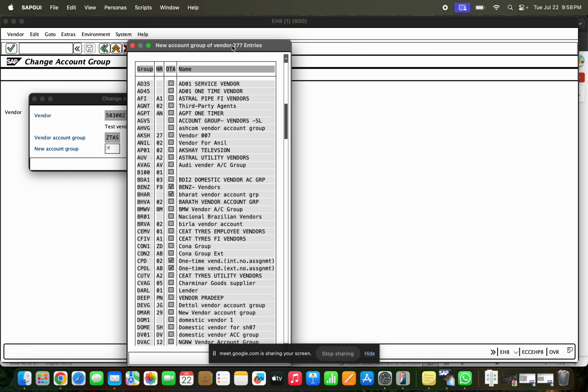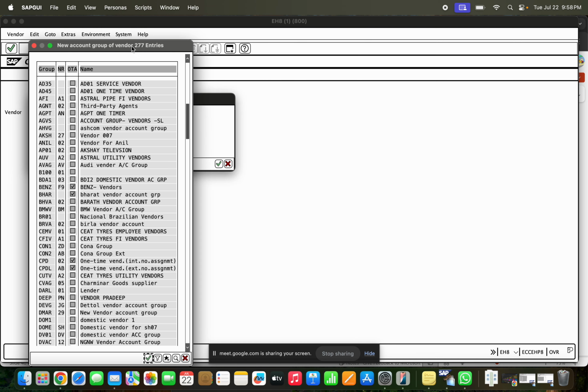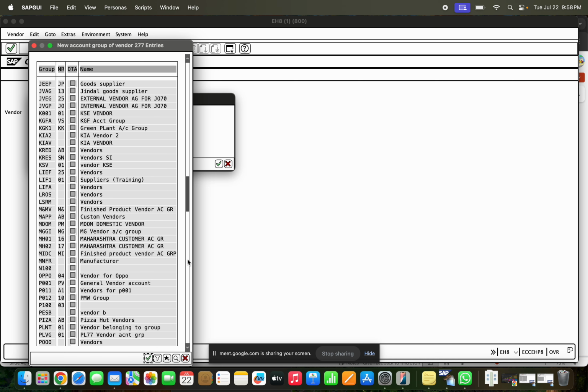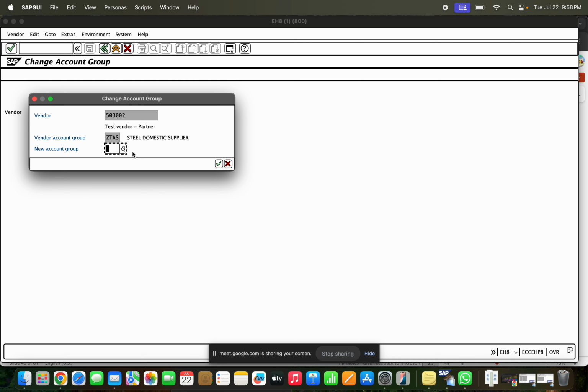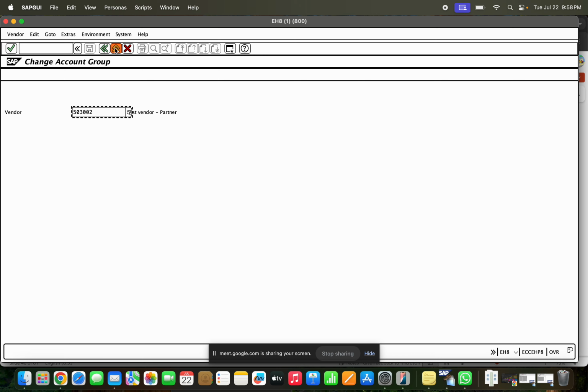Okay, but when you change that, something needs to be mapped. Let's say, for example, I'm changing to this one. It will tell you that partner functions are not matching. Some parameters should match, because the vendor account group we had defined has some partner functions, and the new account group has some different partner functions. Those should match, and then only can you change the vendor account group.